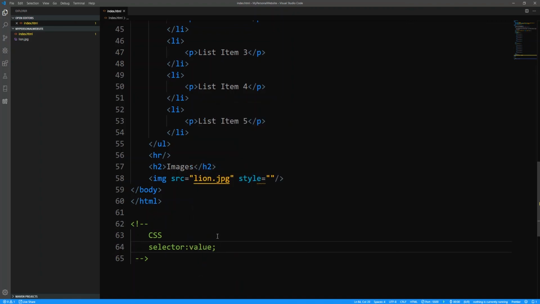All right, and then a semicolon. So for as many properties of the tag that you want to change, we call that the selector. What is it that you're selecting for change? In this case, I wanted to change the width and the height. That would be the selector. Width would be a selector and height would be a selector. And then the value would be what I want to change those attributes to.